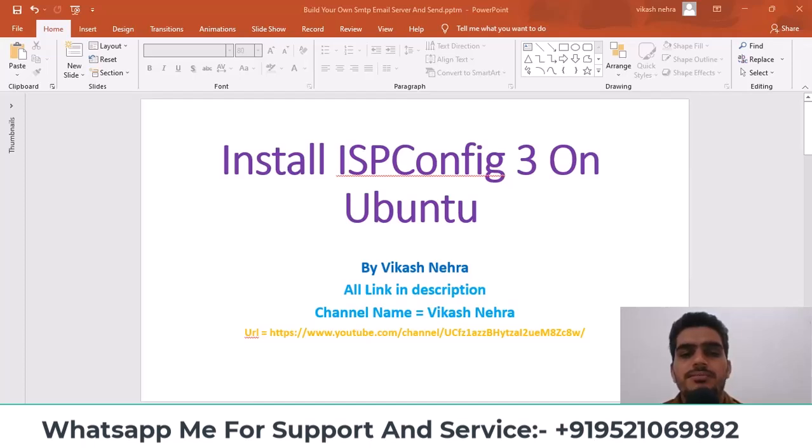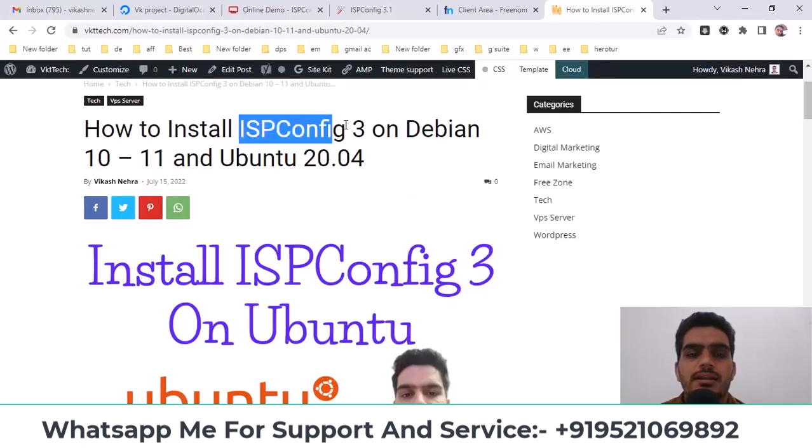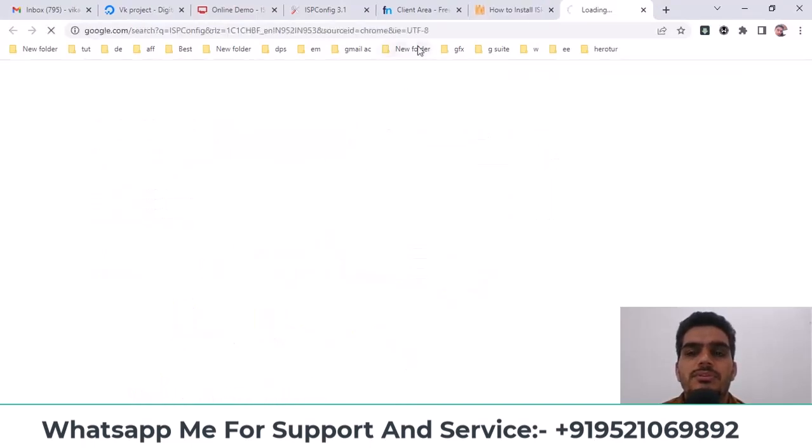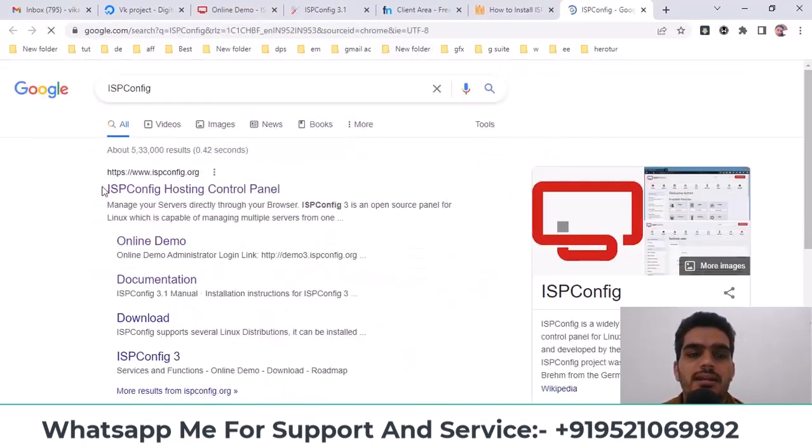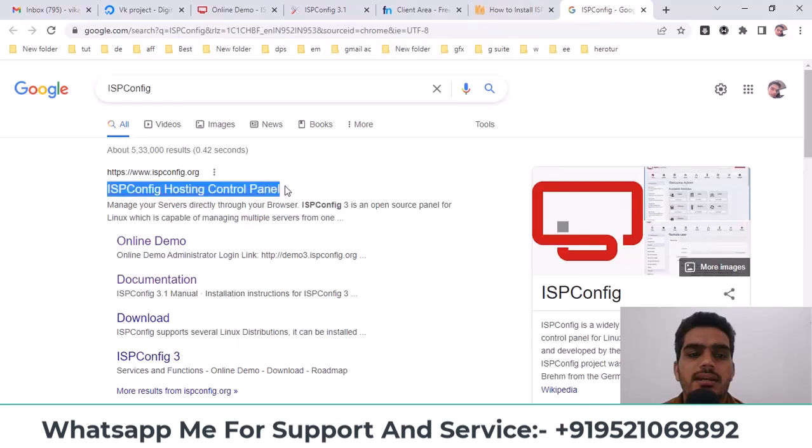My name is Vikas Nera, and in today's video, we will talk about how to install ISPConfig 3 on Ubuntu. We will install it on Ubuntu, but before that, let's understand what ISPConfig is. If you Google it, you'll get an idea from its description. This is a hosting control panel, similar to cPanel, but while cPanel is paid software, this is free.